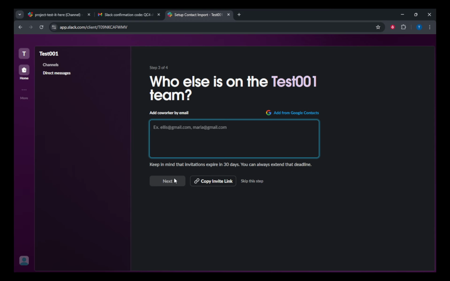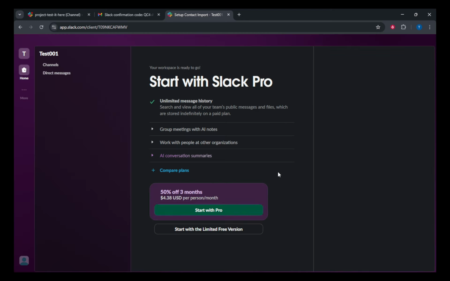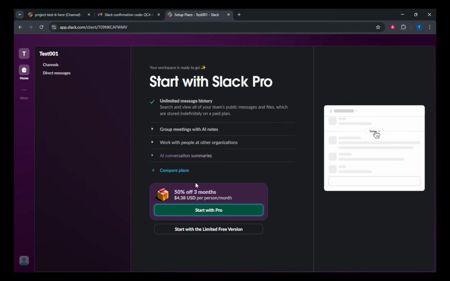Once you've set up these core details, Slack will prompt you to invite team members. If you're not quite ready to do this step, don't worry, you can always skip it for now. This option lets you quickly get your workspace up and running, and you can invite members later when you're ready to expand your team.